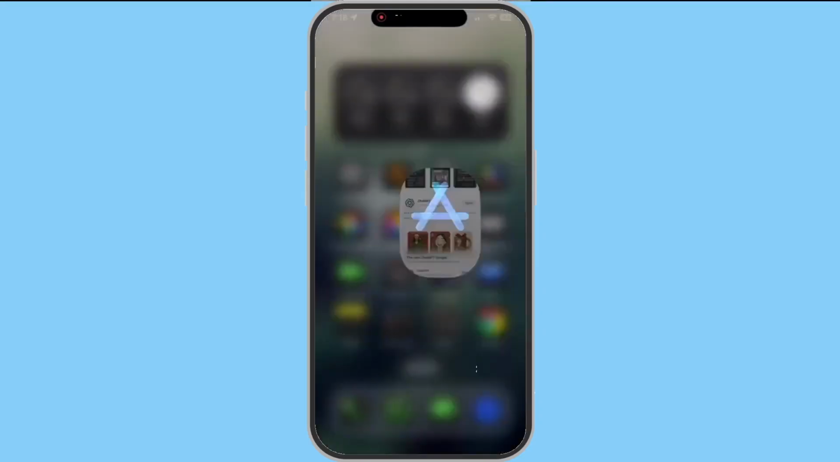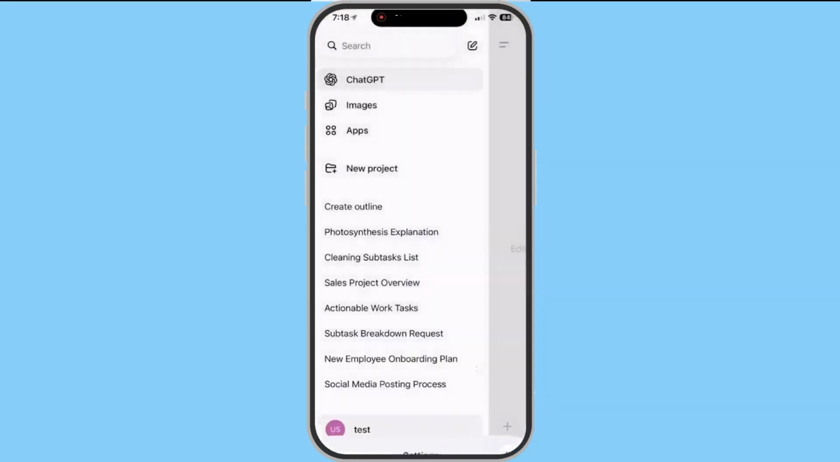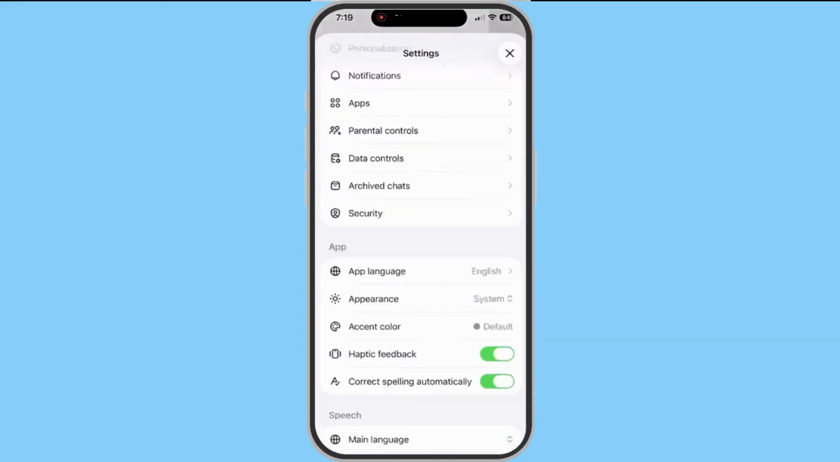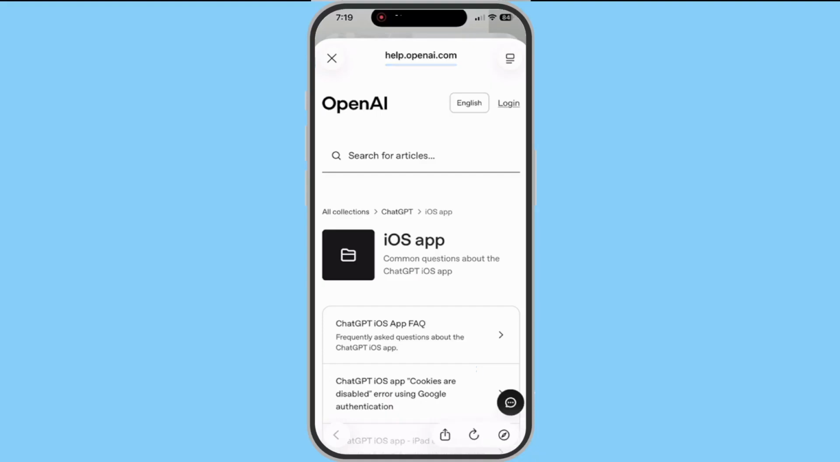If you believe the conversation was lost due to a technical issue, contact OpenAI support. From the app or the Help Center on the web, share helpful details like the approximate date and time the chat went missing, your device model, and your operating system version. Avoid including any sensitive personal information. Support can investigate server-side issues and advise on next steps.